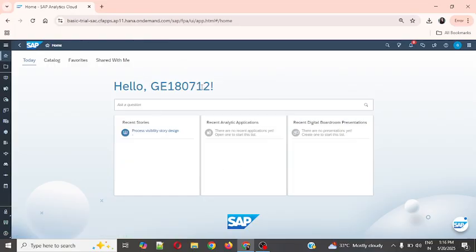This is your ID, which SAP gives you. For your information, SAC is not free. It's not open source software. You have to pay in order to use it regularly, on a permanent basis. The account that I've logged in with is a trial account. SAP gives you a free 30-day trial account to try it.